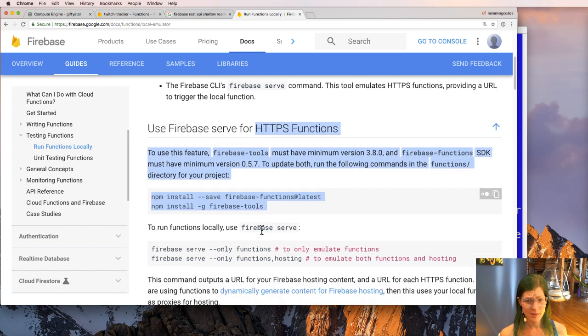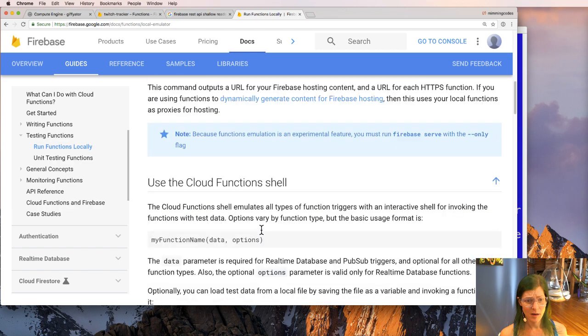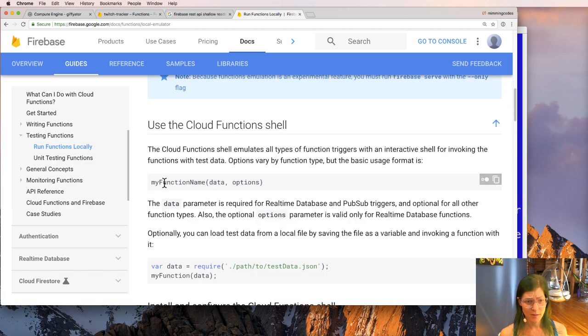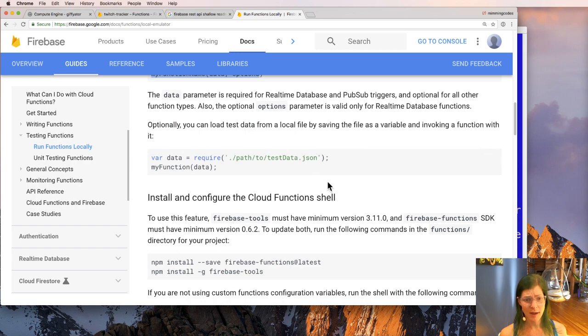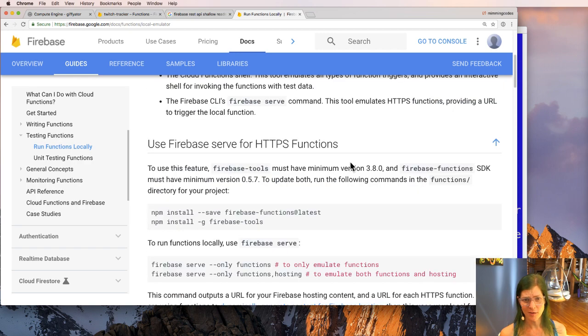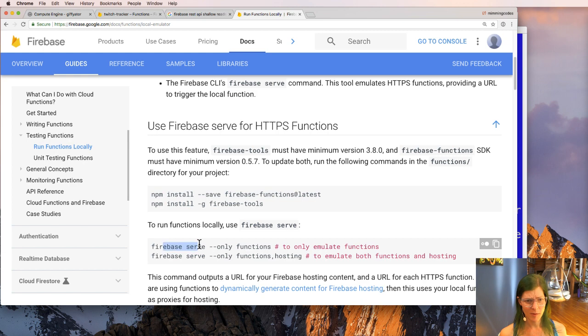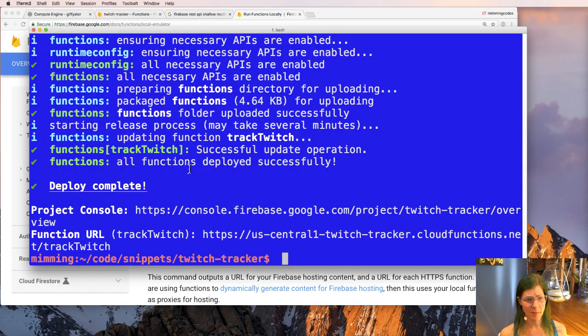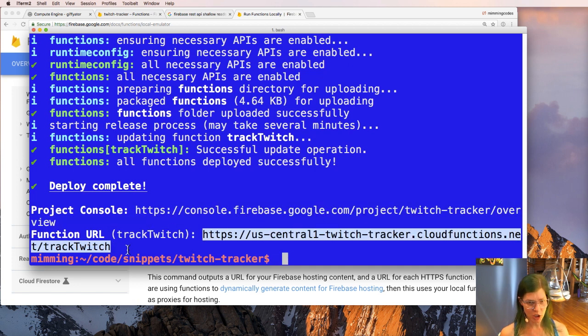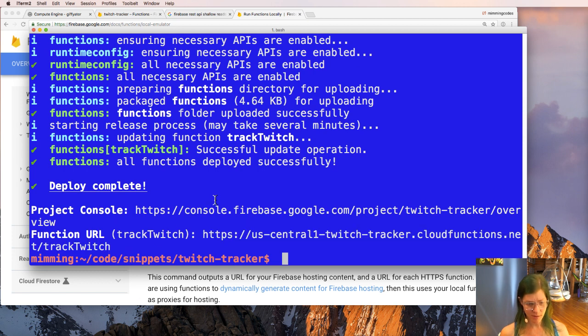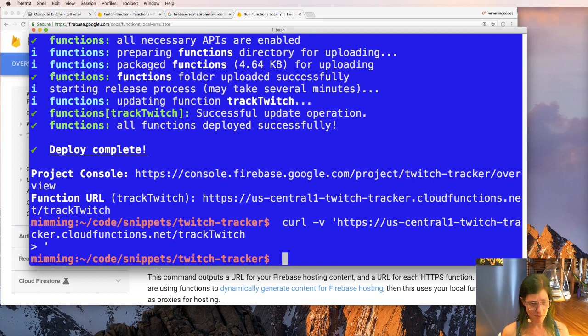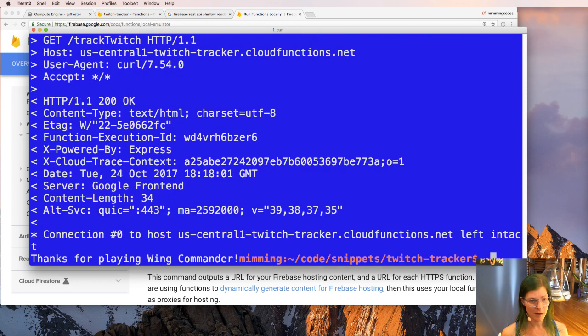Using the function shell allows you to trigger database triggered functions and stuff like that. But we just have HTTP functions, so we can probably just get by with a simple Firebase serve. Once this deployment is done, hey, it's done. Okay, so why run it on the tester when we can just run it in production? So let's go take a look at this again. curl -v, without me accidentally pressing enter. And hey, it actually exits now.